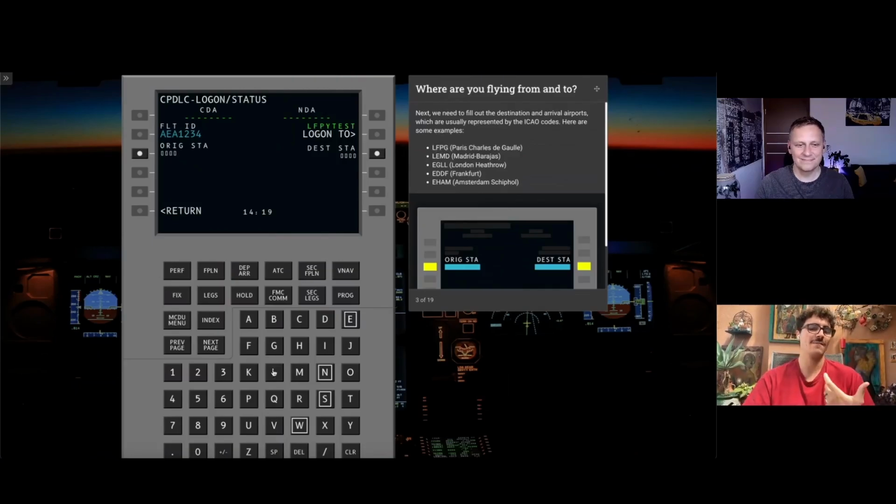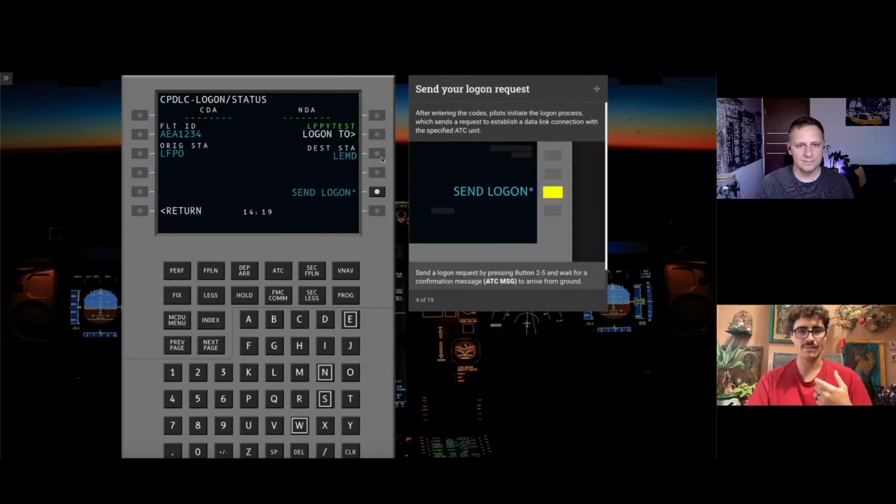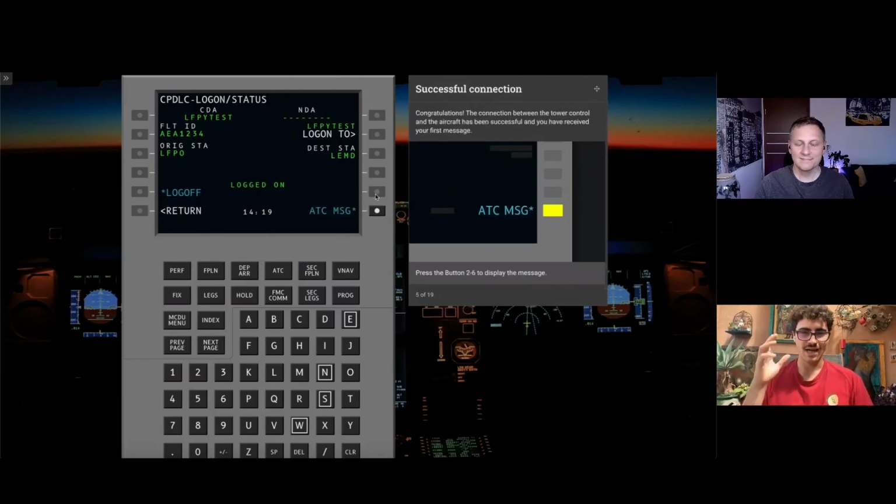Imagine that I want to fly from Paris to Madrid. First I would type it on the virtual keyboard and save it in the field origin. STA means origin station. Then, since I'm going to Madrid, I type LEMD and enter it in the destination. This is the whole procedure of logging into the tower control so that you can send and receive messages from the controller. There's also a noise, as if a notification had arrived from the controller.